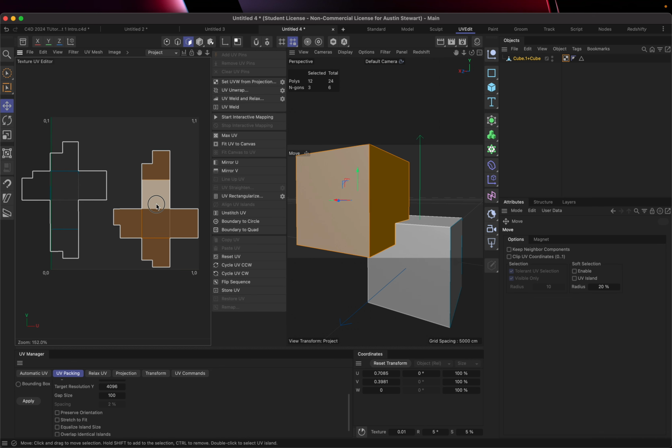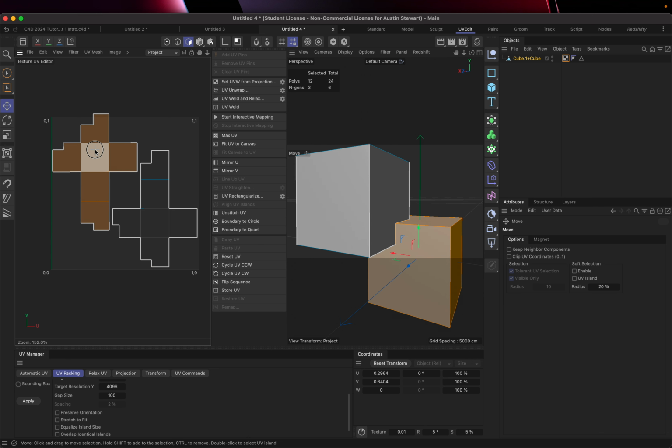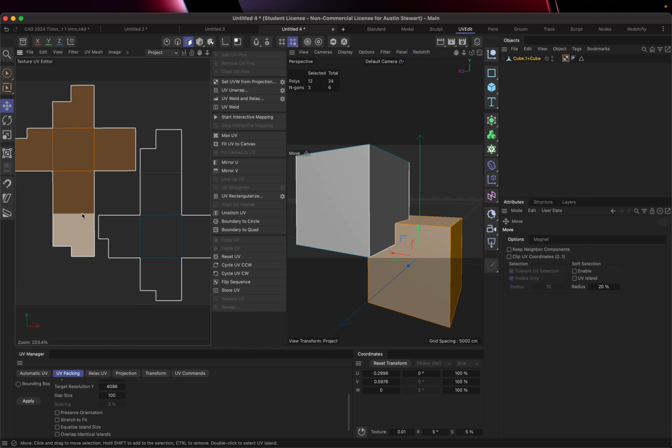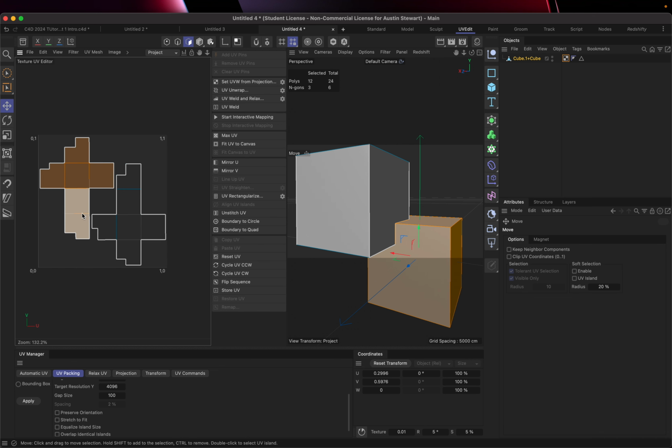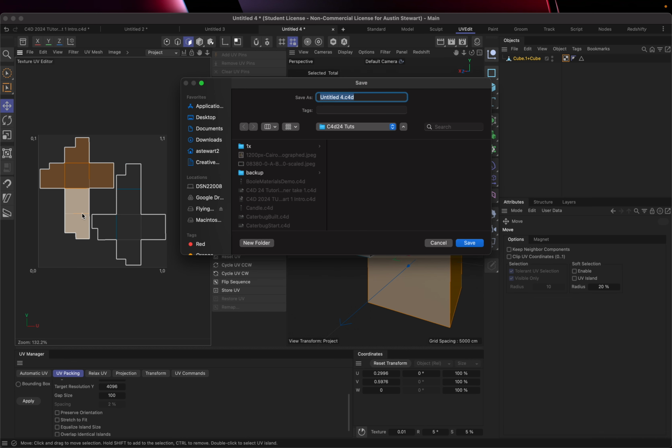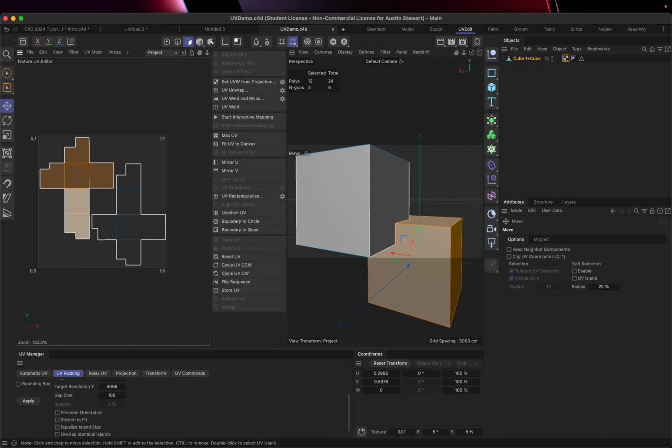This is one of those things where what's nice about the way Cinema has implemented UV editing is I can either manually or automatically place things. Sometimes automatically works great. Other times doing it manually gives you the control you need to get the result that you want. It's really powerful that both things exist. This is a perfect moment to save our scene, by the way. So I'm going to save this. I'm going to call this UV demo, and okay. All right, so we've successfully unwrapped our first object.